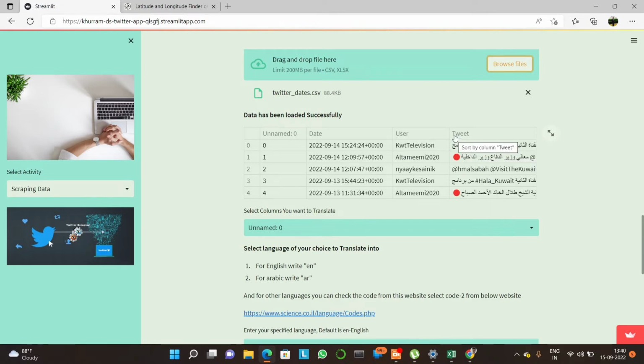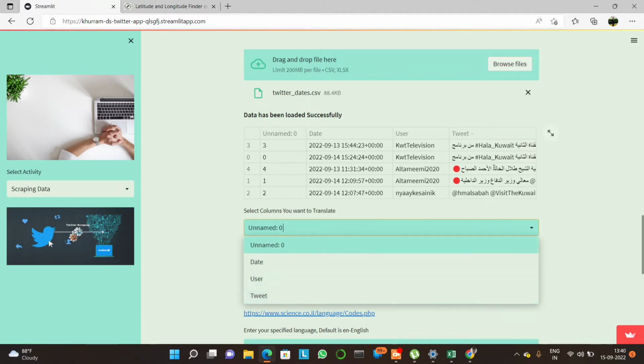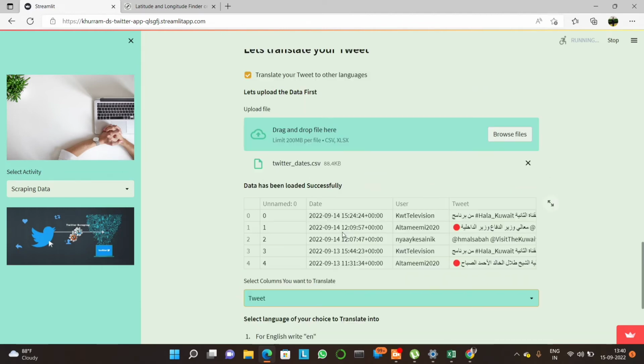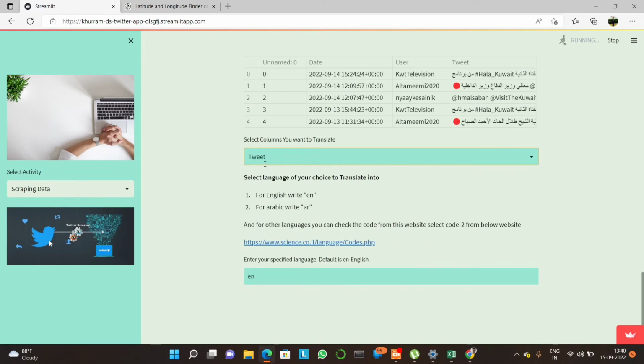Tweet is my column name. If you can see, the tweet is my column name. Let's go and select the tweet because we need to translate this column only, not all the columns. So let's select tweet. Once we selected tweet, enter the language you specify; if you want to convert it to English, write EN. Otherwise, whatever language you want, convert to that.